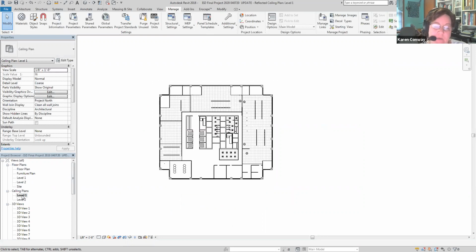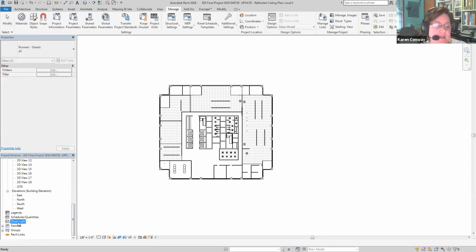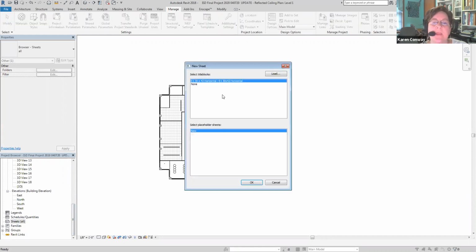In the past, we've tried to rename this and it messes up Revit's programming. So I wouldn't rename this. It's an odd quirk of Revit sort of behind the scenes. So now we're going to go down to sheets and we're going to right click and say new sheet.